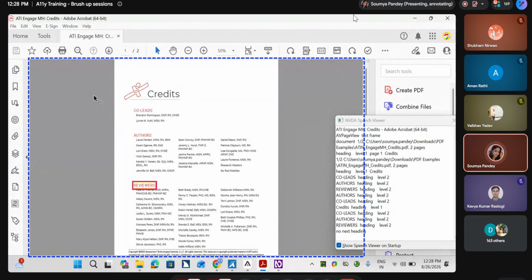So now you see that the screen reader announces it as headings. We have only tagged the first page, so after this Reviewers heading, it says no heading, no next heading when we click the heading shortcut key. So you get how to tag and how to correct the tags.